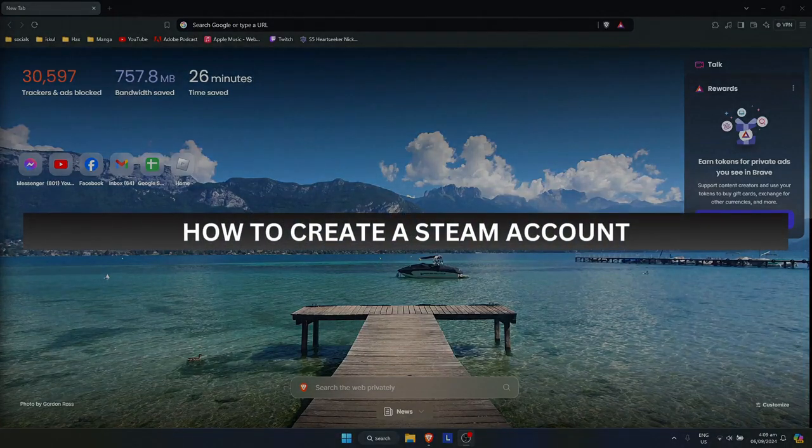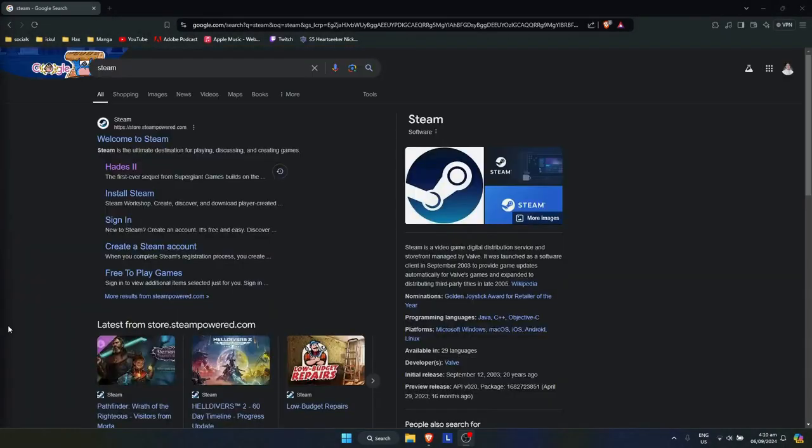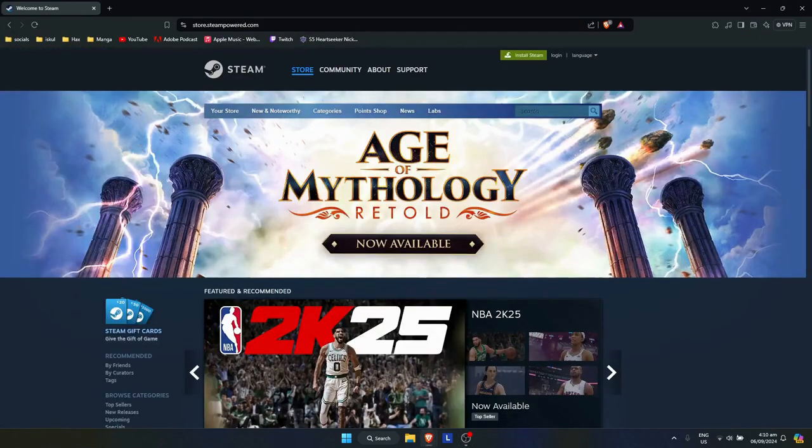How to create a Steam account. So first, just open up a browser and search for Steam. Now, once you're here, just simply click on the Steam, welcome to Steam link right here. Just wait for it to load.